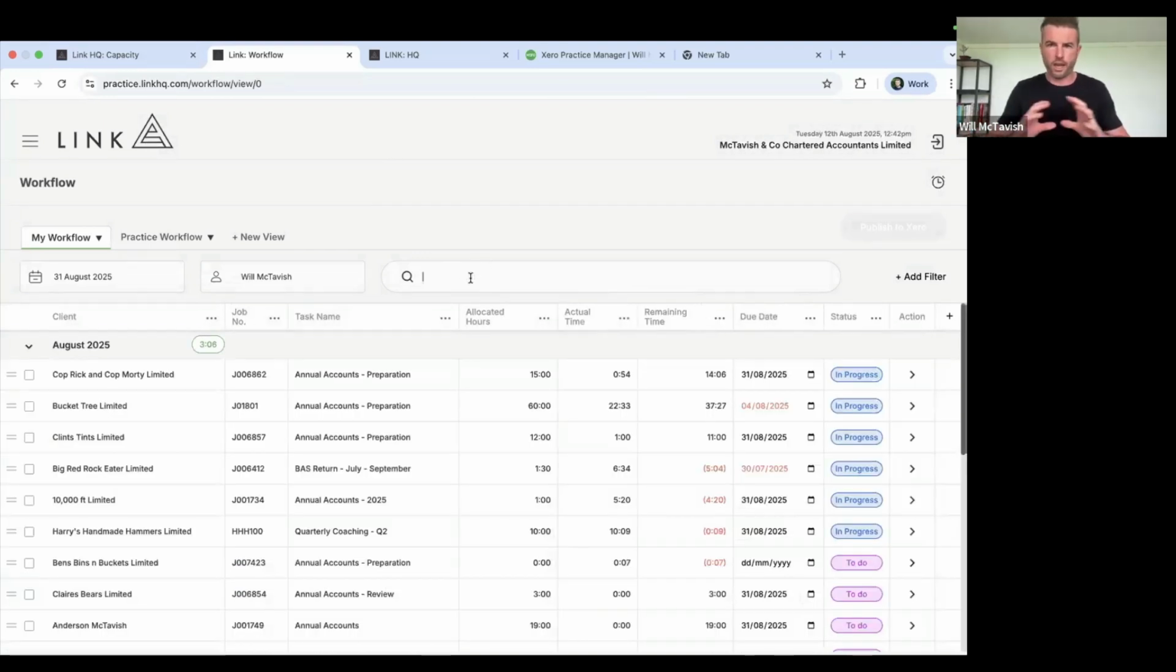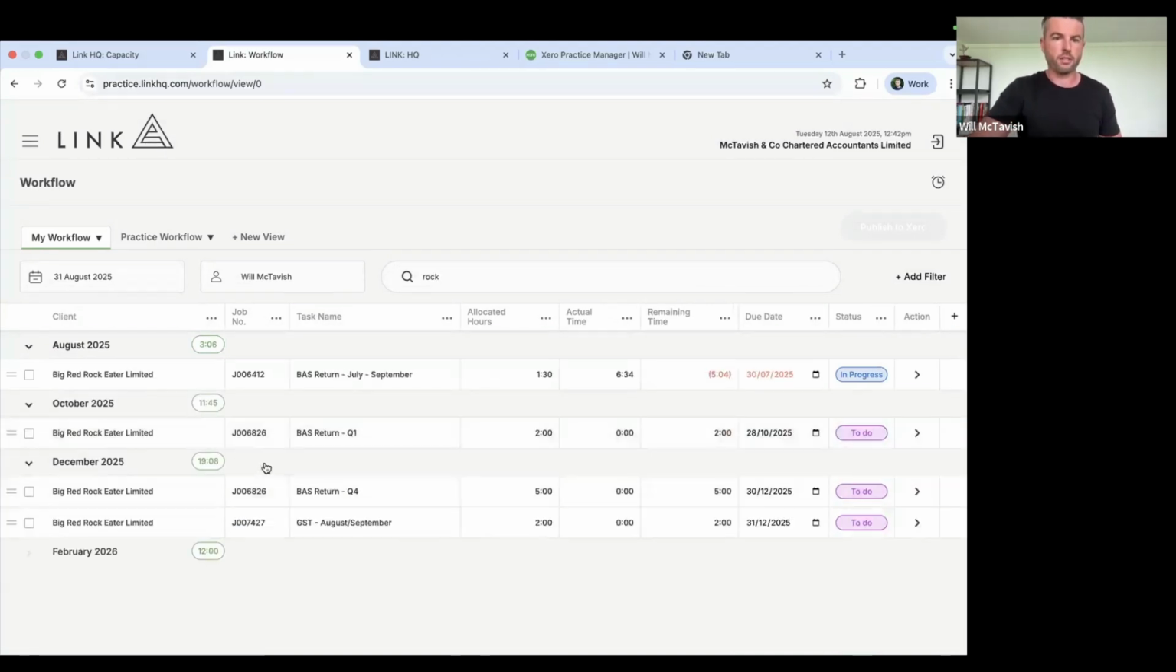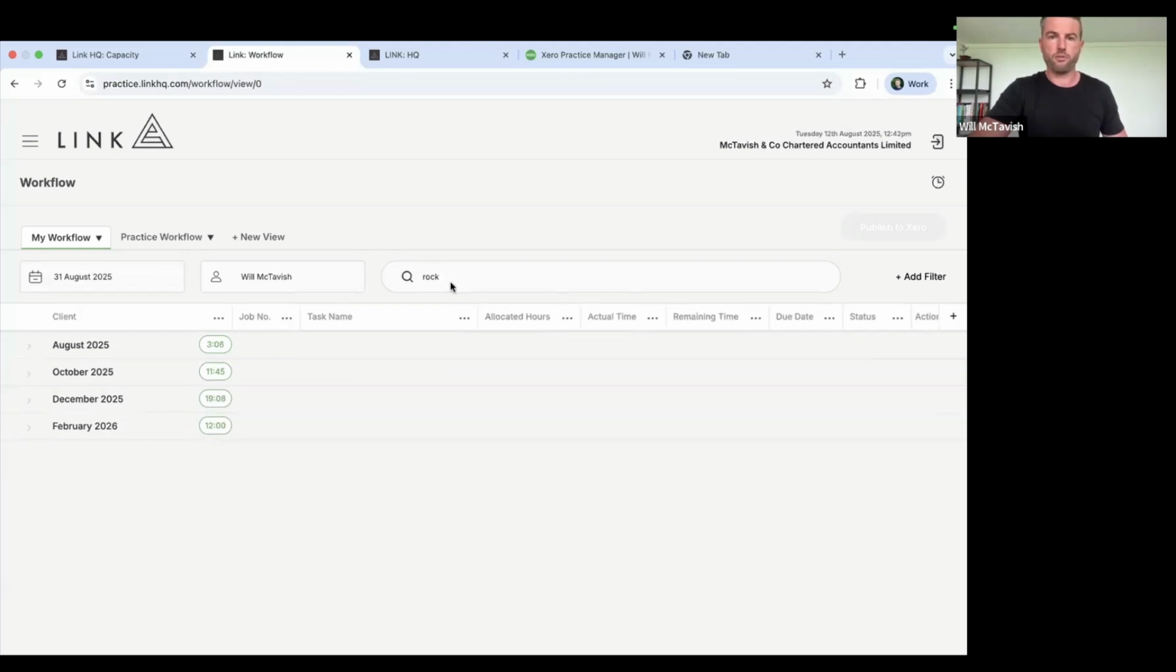So we've got an instant search here. It's really, really fast to find what you're looking for. So we want to look at where Lily is. I can type in Lily, instantly searches that list. If I type in rock, it brings up for Big Red Rock Eater Limited, it brings up all the tasks that I have across my whole year. So it's very, very quick to find what we're looking for.